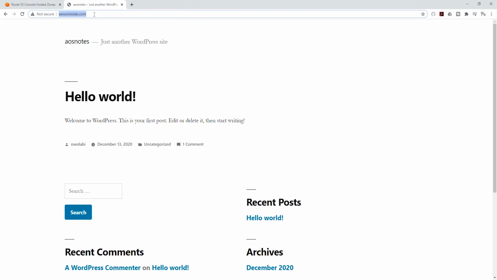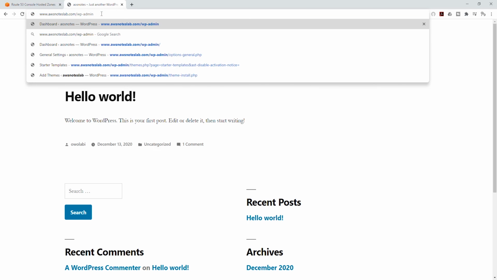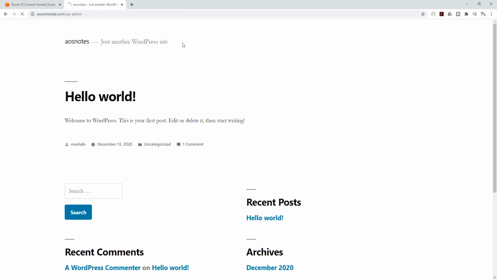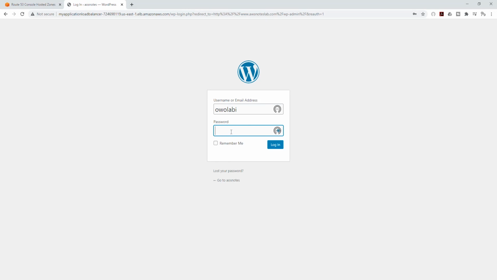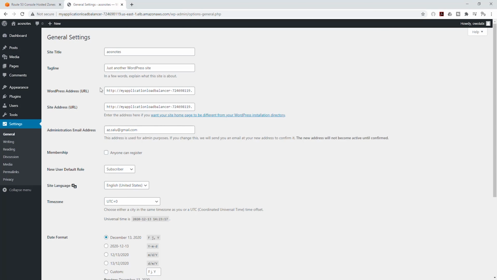So there's one more thing we need to do. Make sure this is www. And I'm going to press /WP admin. Press enter. We are going to sign in. So once you sign in, come to your settings in general. And you want to update this URL to your new one.